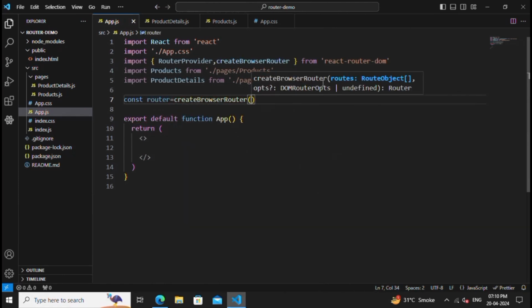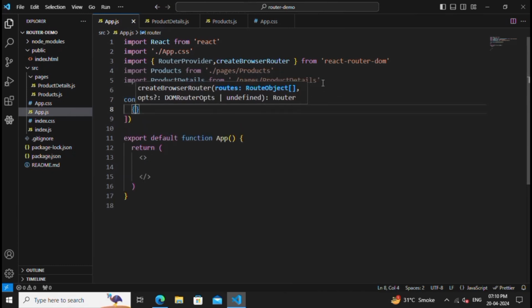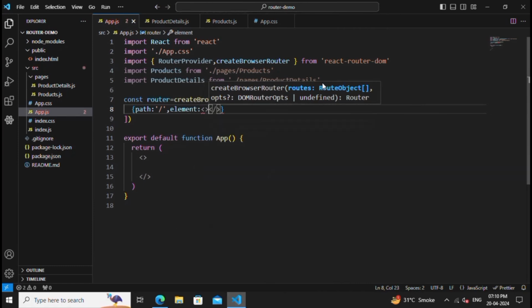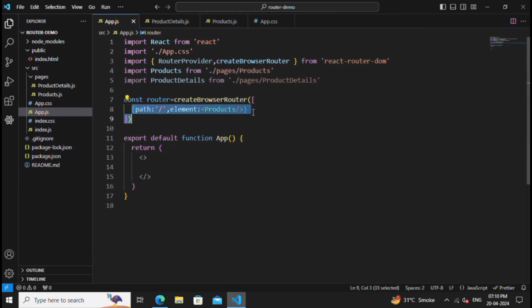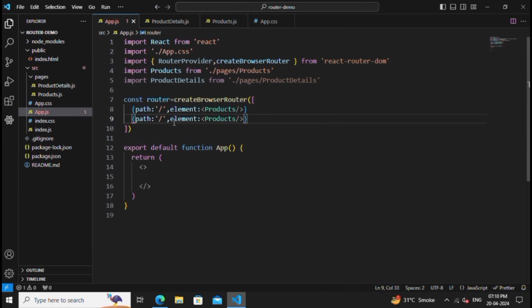This will take an array of objects, and in this object we pass our property path slash, and then the second one is component, which component should be loaded when this path is active. So I will say Products. Now let me add another path, products slash. Here I am passing the dynamic id, colon id. Now the element I want to render is ProductDetails.